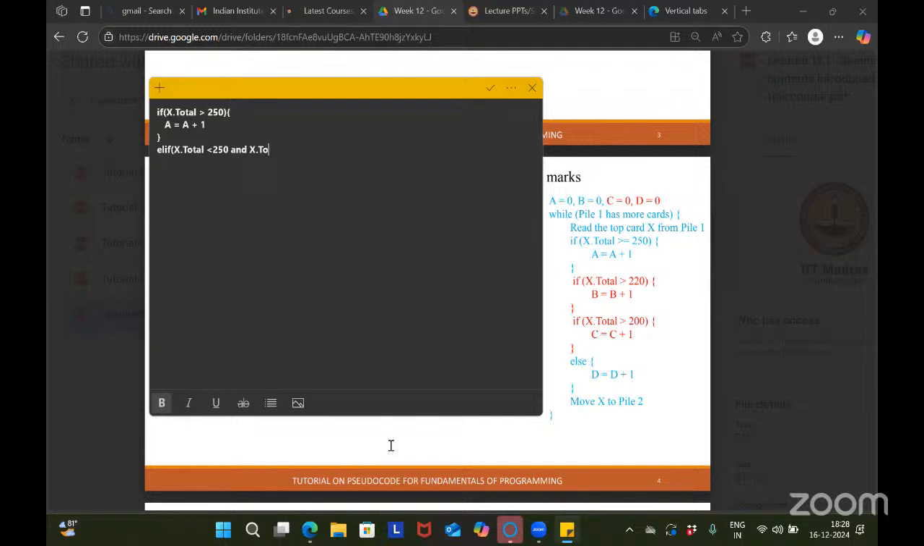My notes I'm writing, are they visible? Yes, ma'am. 230. Then you can say b equal to b plus 1.